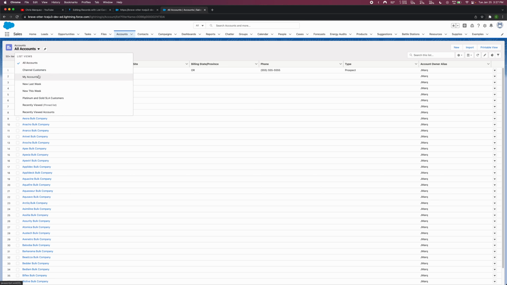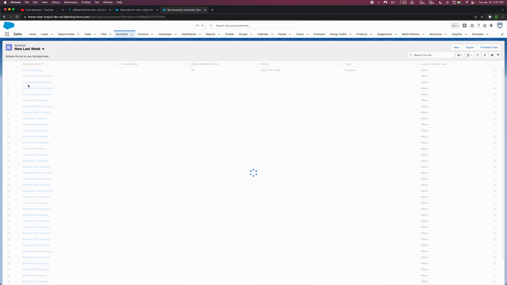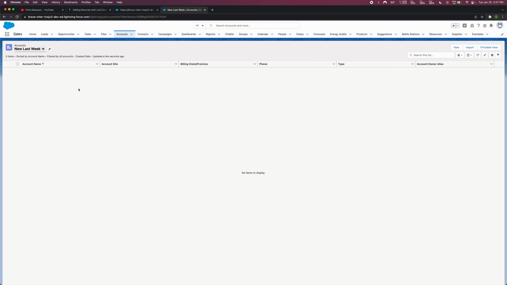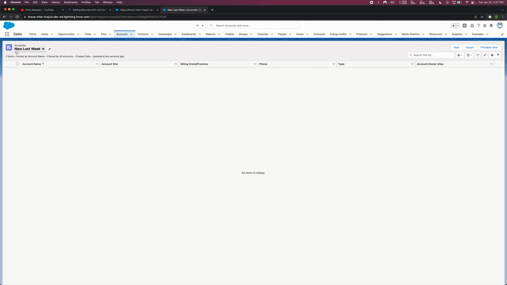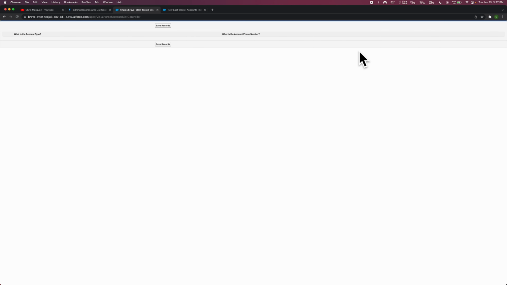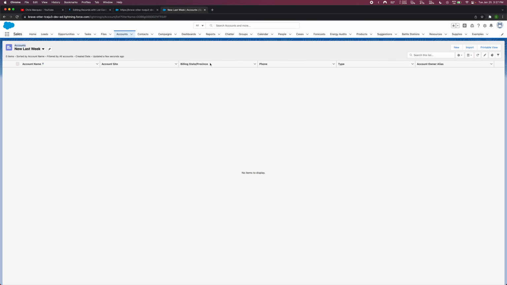Now, if I go to a different one, for example, let's go to new last week, because I think that's empty. So you'll see here that it is indeed empty. And now if we go ahead and refresh our Visualforce page, the page goes back to being blank, because now the context is this new last week list on the account object, and that is empty for us. So in this context, it is completely empty. So just something to know about.